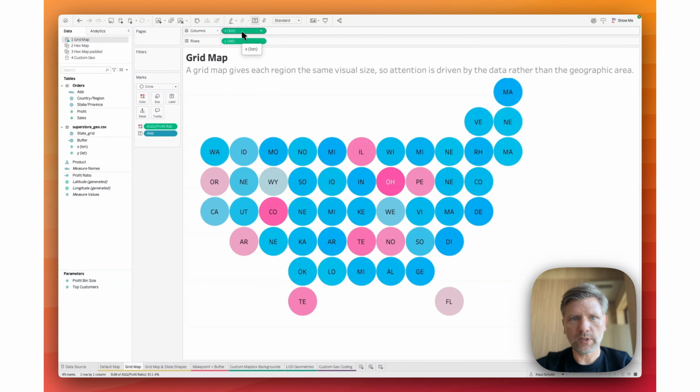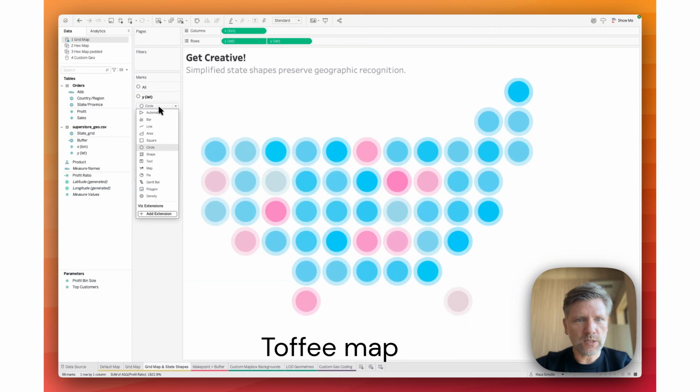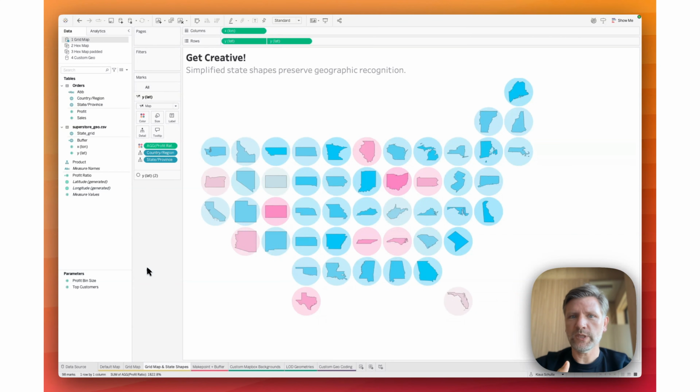So put the X coordinate on columns and the Y coordinate on rows, and like that you can create areas that all have the same size, but still somehow represent the geographic area that you're presenting, like the US in this case. You can get really creative with this kind of thing. For example, I call this version a toffee map because it looks like toffees. Or you could use, again, the shape of the states like this to preserve geographic recognition.